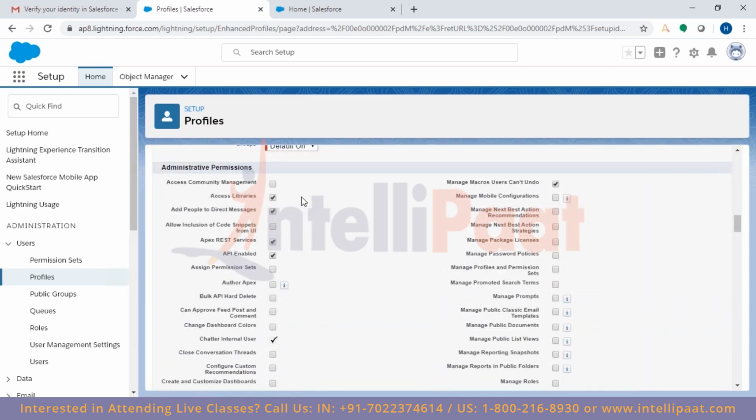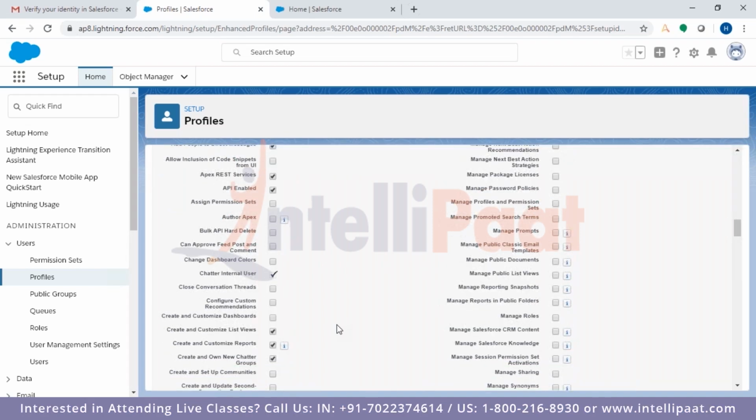And coming up, the administrative permissions. There are a lot of administrative permissions. I'm not going to set each and every one, and even as an administrator, even for the certification exam, you need not memorize all these things. Don't do that. It's not possible to remember all these permissions. Just have an overall idea. For example, here: can approve feed post and comment, bulk API, hard delete. If you give the permission, he can do so, otherwise he cannot.